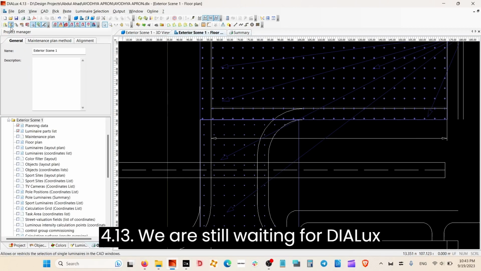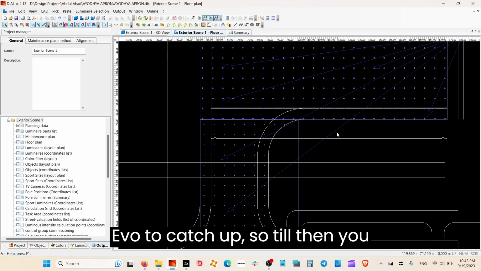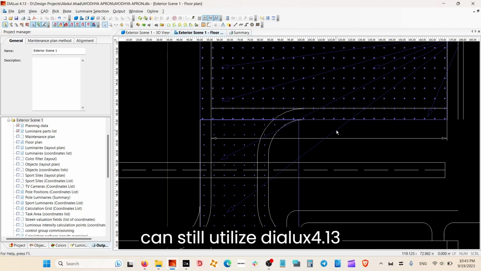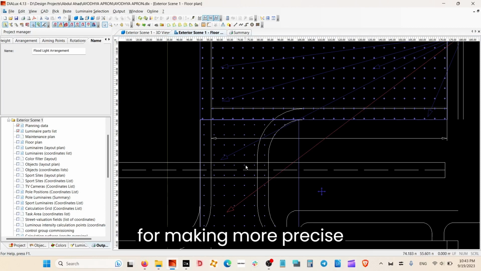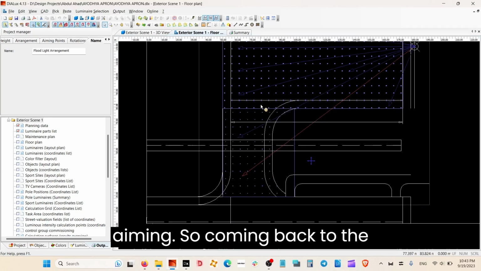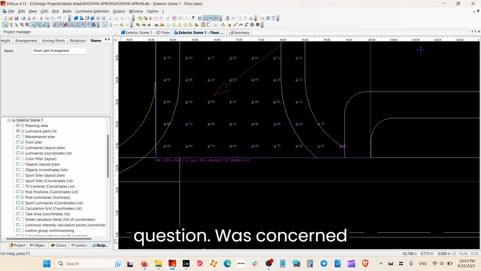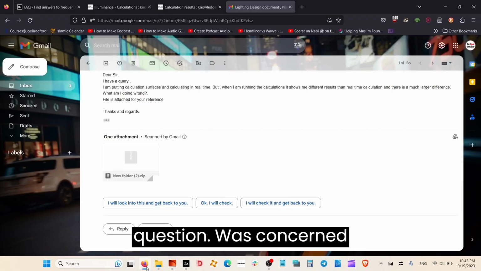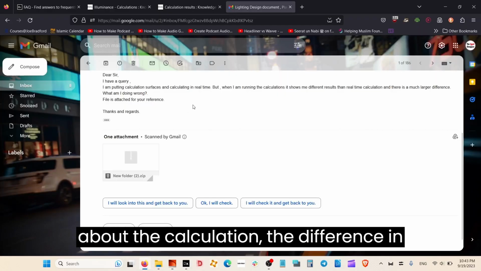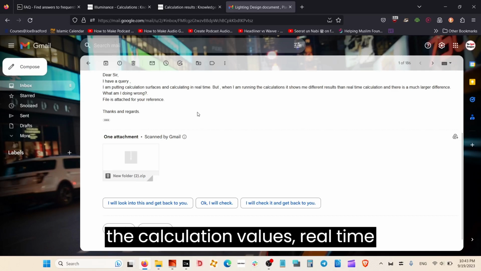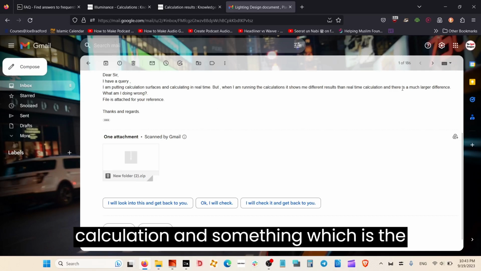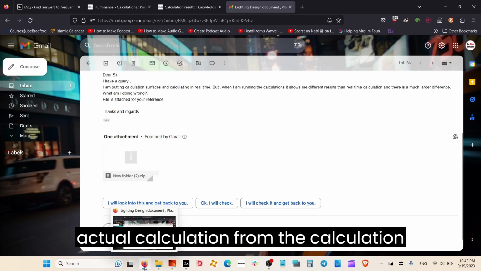We are still waiting for DIALux Evo to catch up, so till then you can still utilize DIALux 4.13 for making more precise aiming. So coming back to the question, he was concerned about the difference in the calculation values. Real-time calculation and something which is the actual calculation from the calculation results.